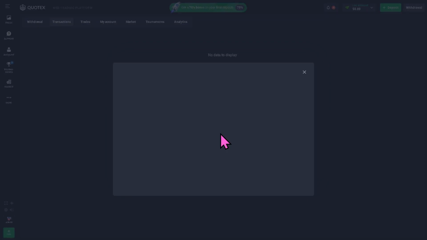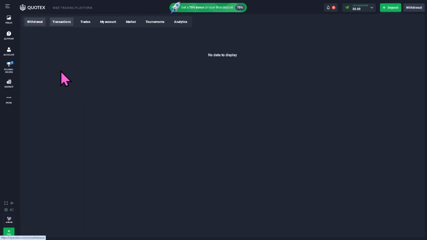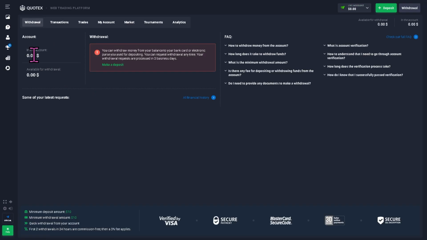Once you have enough funds, you can now withdraw any money that you have here. Now enter the amount you want to withdraw. Make sure it's within the available balance and meets the minimum withdrawal requirements. After entering your details, double check everything, then click withdraw. You might need to verify your identity if it's your first withdrawal, so have your documents ready.